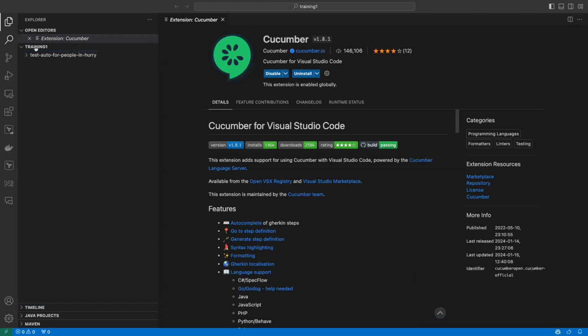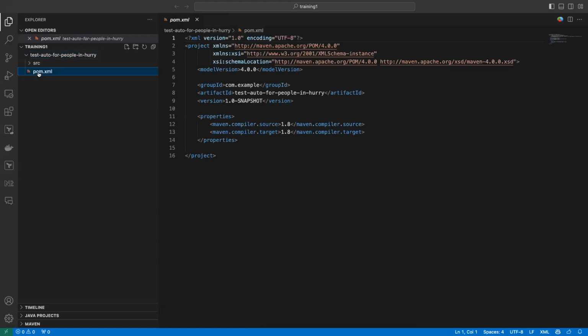So it has created the project, and what it has done is simply create a pom.xml file and the source main and test folders. That's the basic skeleton it has created.